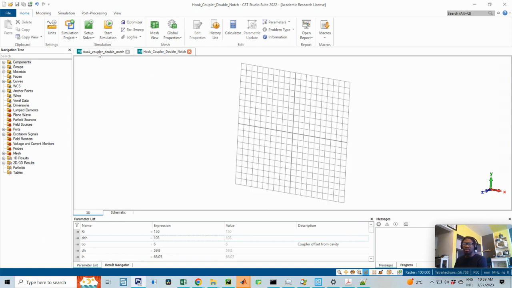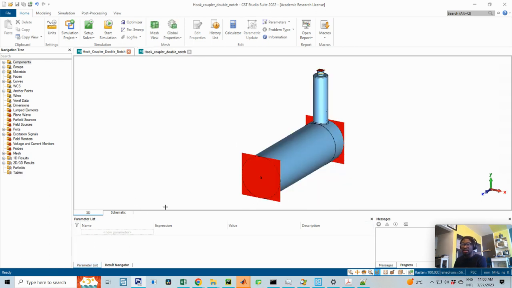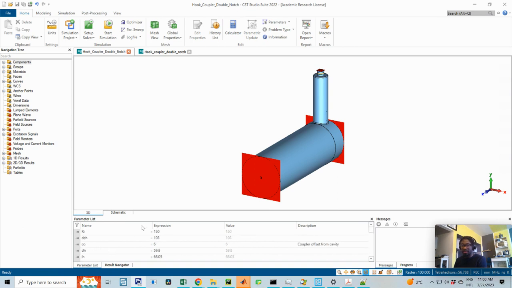So I think I'll just leave this open in case I run into some problem, so I could always refer back to it, or maybe also copy some variables. I'll just start this. So now to load parameters, you have your parameters list. We have nothing currently.